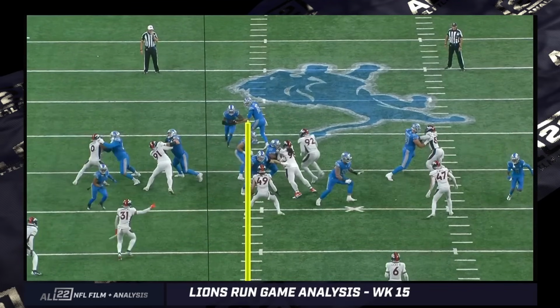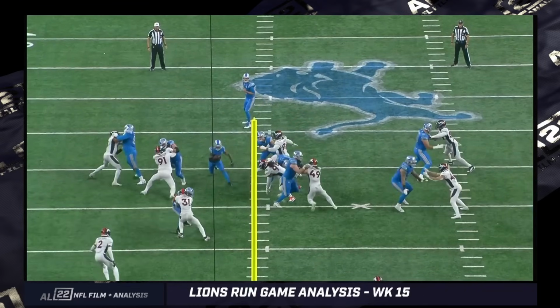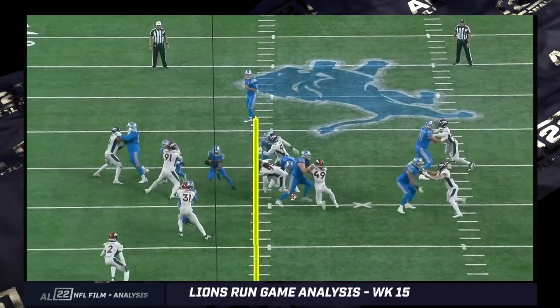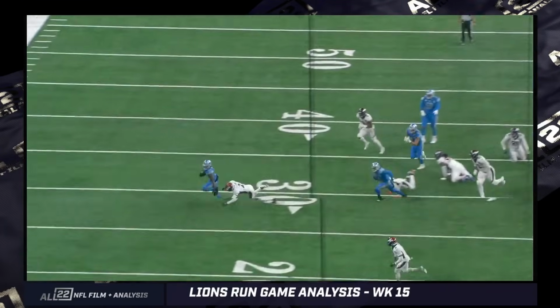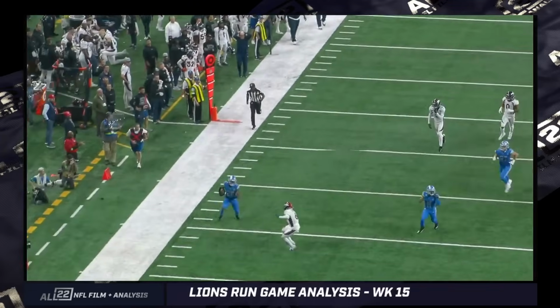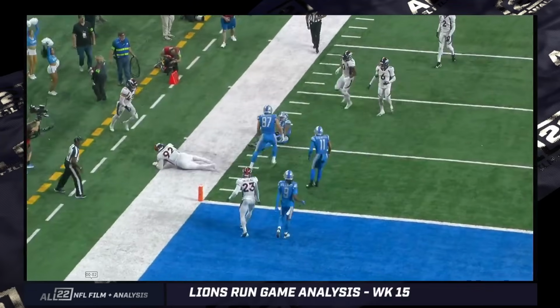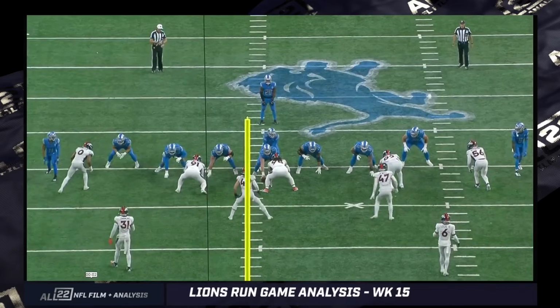Split zone concept. Bring in Laporta to go get the D end. Gibbs going to hit this downhill, almost takes it to the house. Additionally, down here to the boundary, wide receiver going to get the safety and leave the corner, in this case, Surtain unblocked. I didn't think Surtain played very well Saturday, but I'm sure that there's people who regard him higher than I do. I just didn't think it was his best performance.